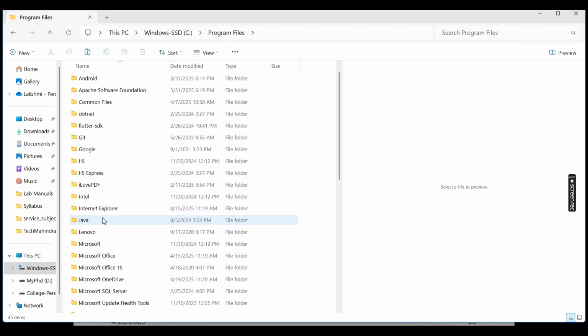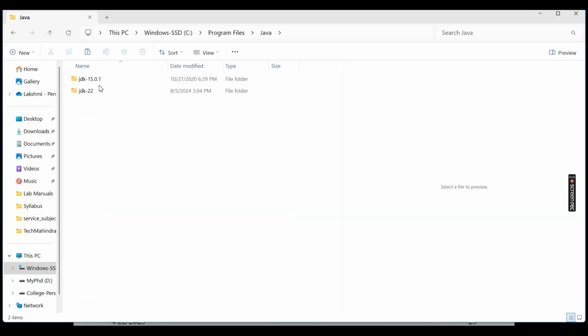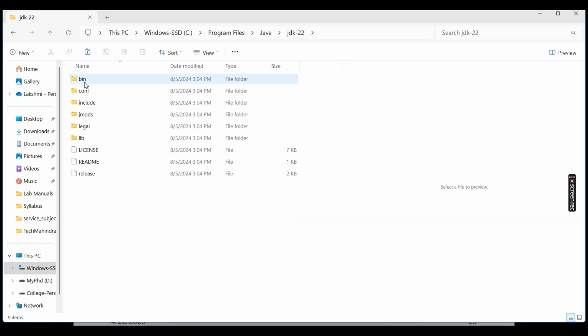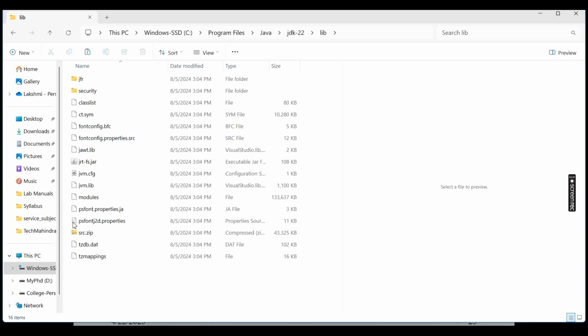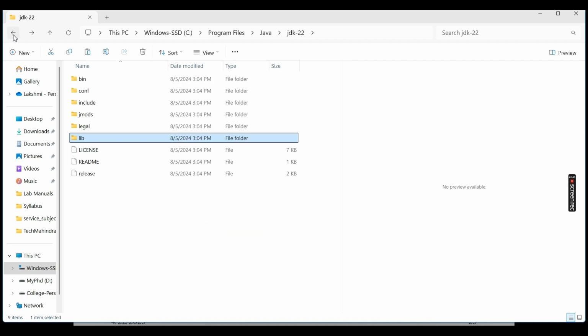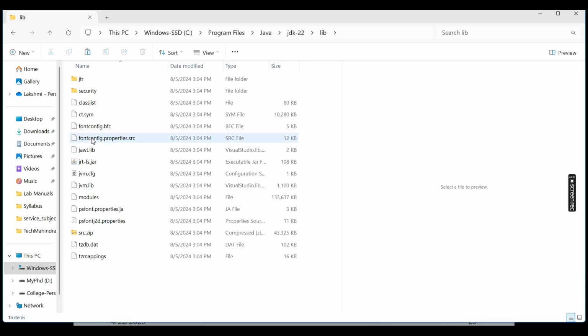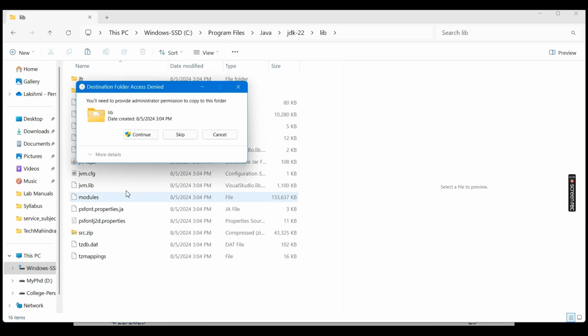Search for your Java SDK or bin folder. So I have this bin library folder here. Within my JDK version, I have the lib folder. So within that, you just place your connector file.